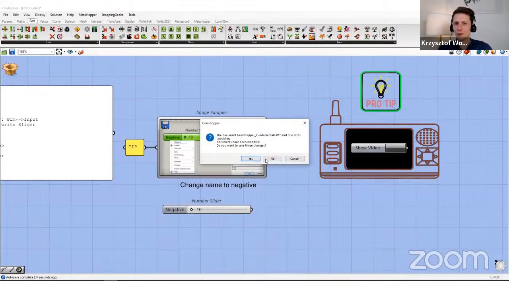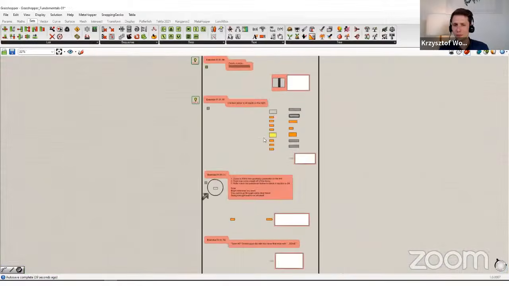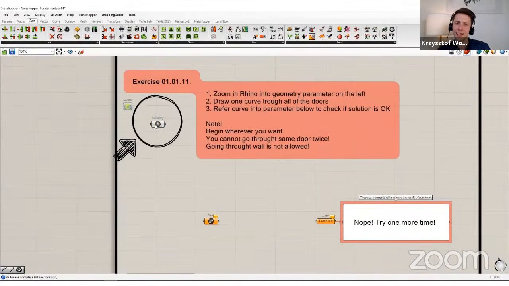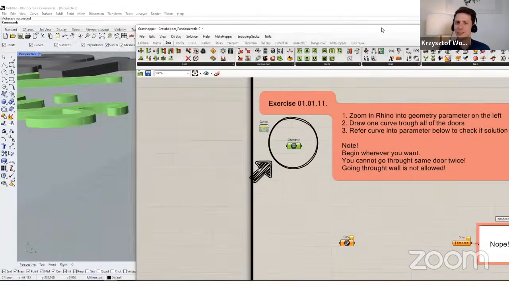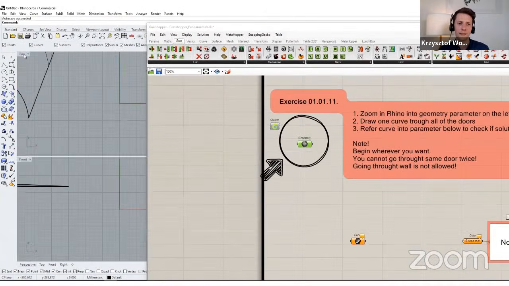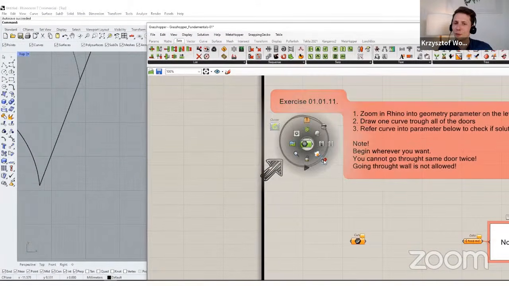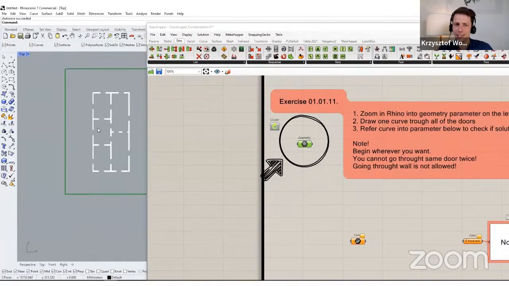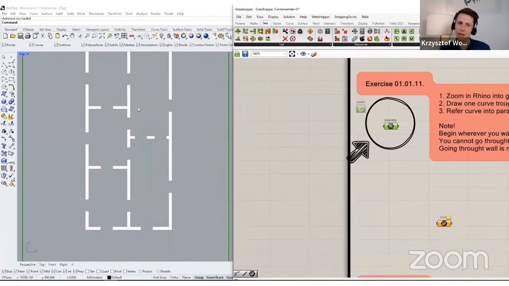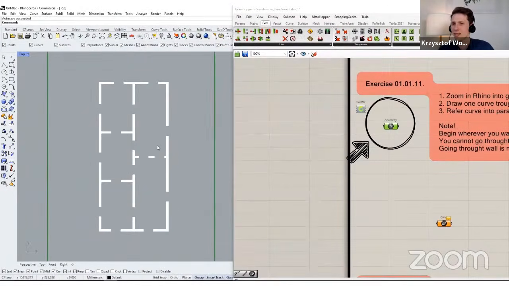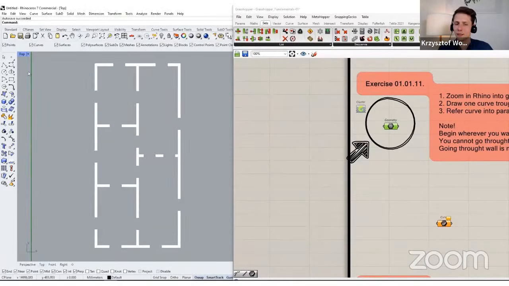I'm also trying to prepare some more fun examples, because it's not just about Grasshopper. We have to know something about Rhino. So in this exercise, you need to make a line, a curve through all the doors. However, you cannot go twice through the same door, and you cannot cross your path.